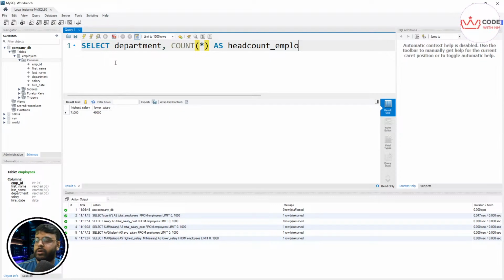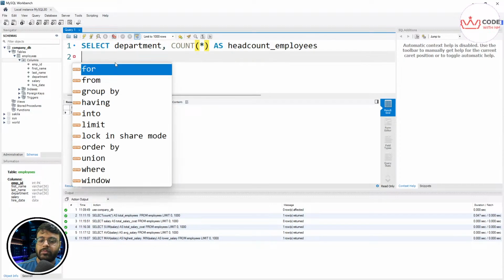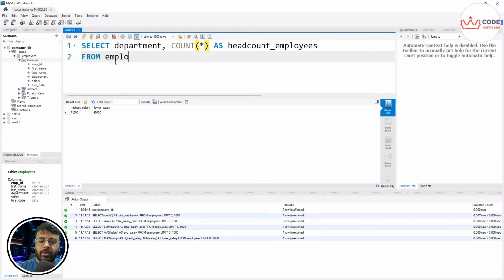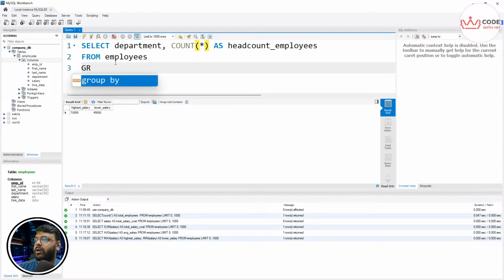Okay, I will type it: select department, count employees, and from our table name, of course, and then I will group by them, because we just don't need to count all the employees in the department. We need to group it as per the departments, I mean sales, IT, and etc.